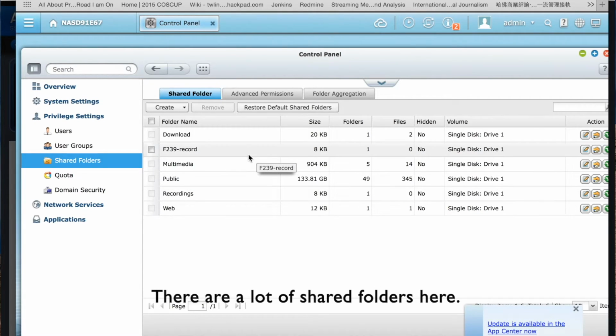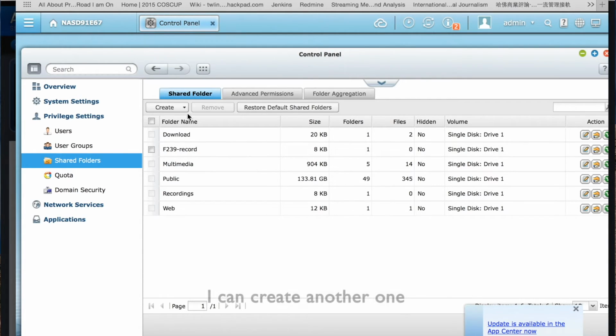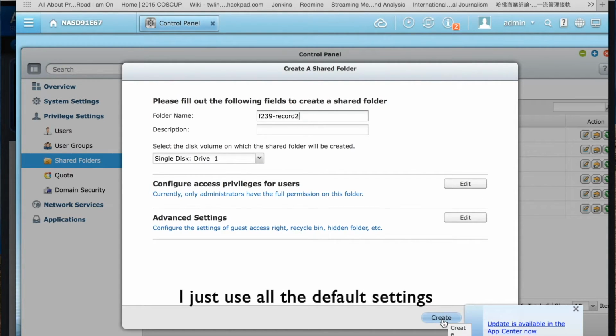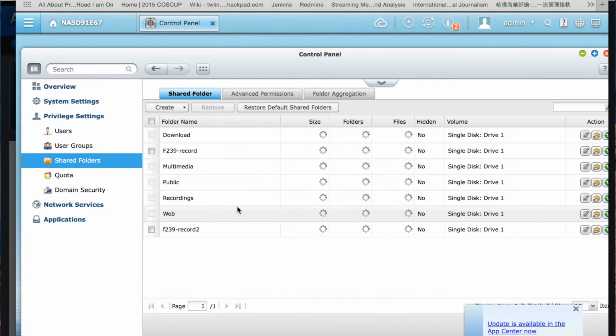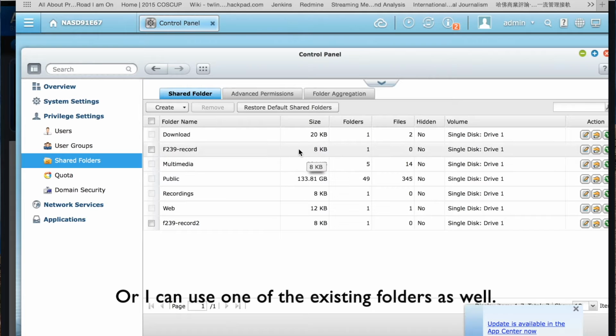There are a lot of shared folders here, and I have created an F239 record folder. I can create another one. I just use all the default settings here. So now I have a folder that I can record to, or I can also use the existing folders as well.